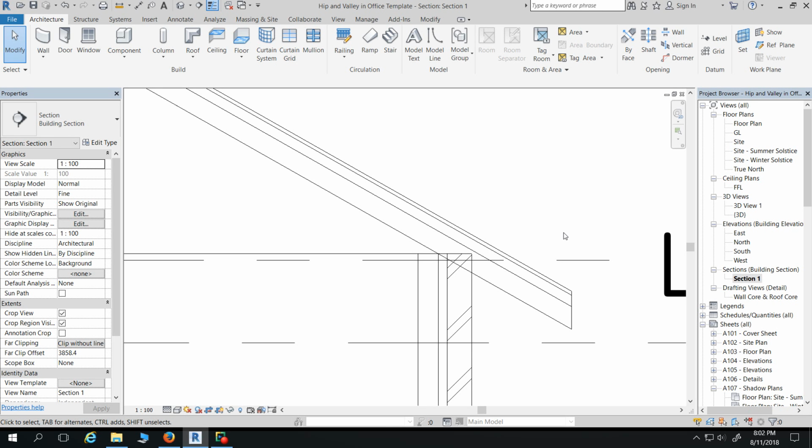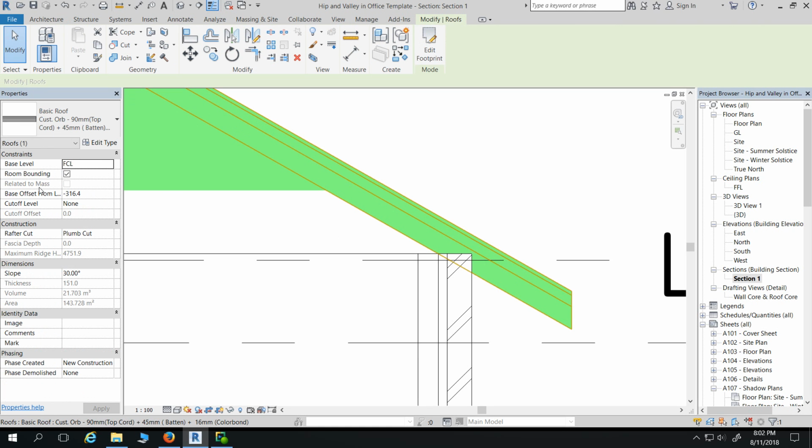But what happens if you forget to move the roof down? What happens if the roof changes? You see the heights change. You can't always guarantee it's going to be correct. You notice in here at the moment it's got the base offset from level is minus 316.4. I always tend to leave the 0.4s that happen there.